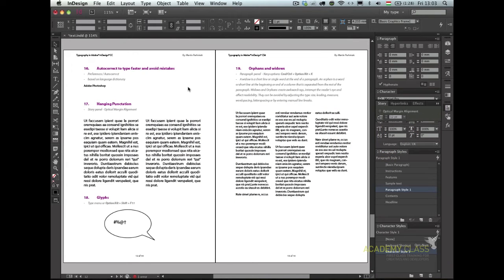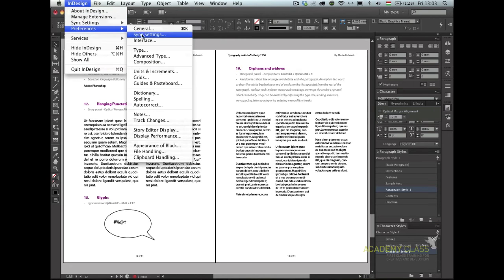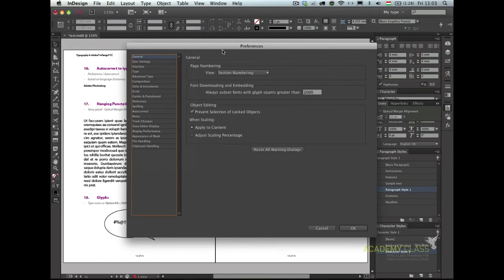In InDesign, we have, first of all, a feature which was introduced in the other applications but InDesign was missing, and that's the user interface color settings.